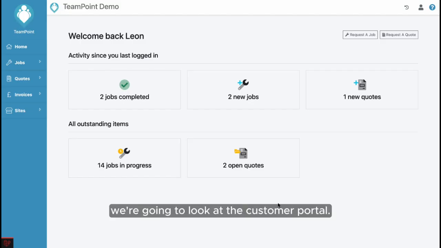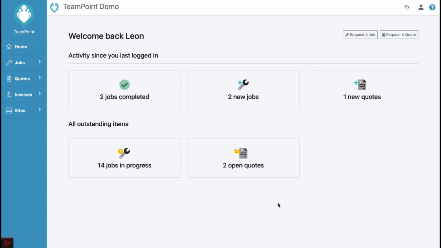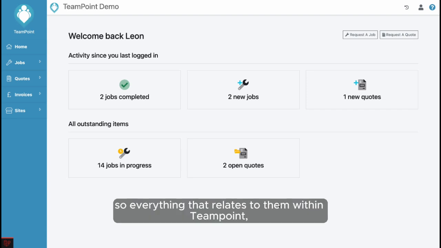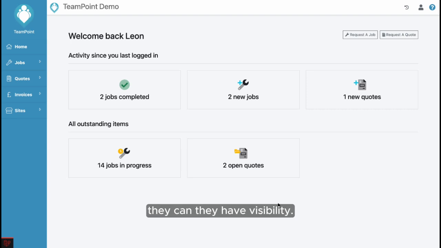In this video, we're going to look at the customer portal in TeamPoint. The customer portal is an area where your customers can log in and see all of the work that's been allocated to them, all of the jobs and the quotes and the sites. So everything that relates to them within TeamPoint, they have visibility.